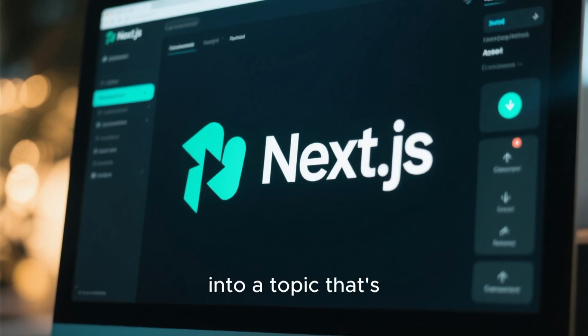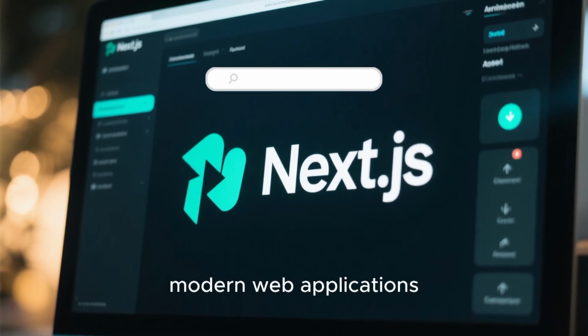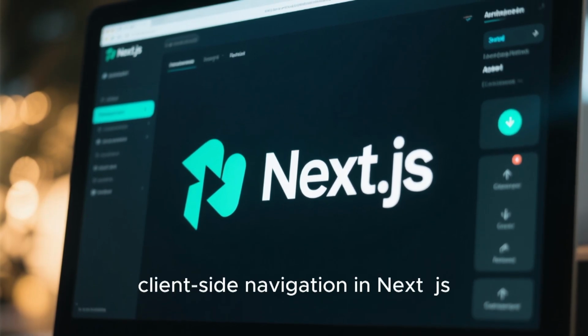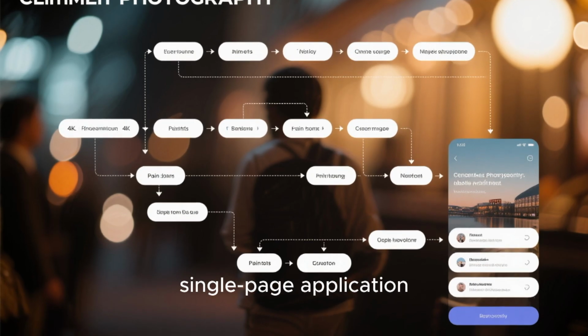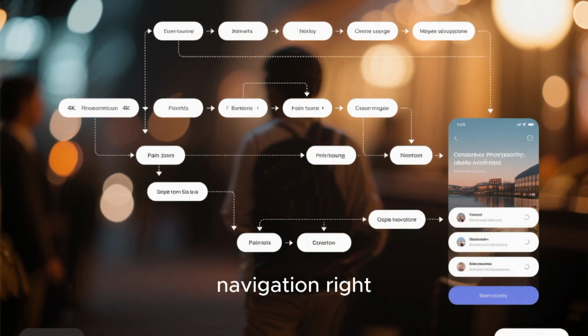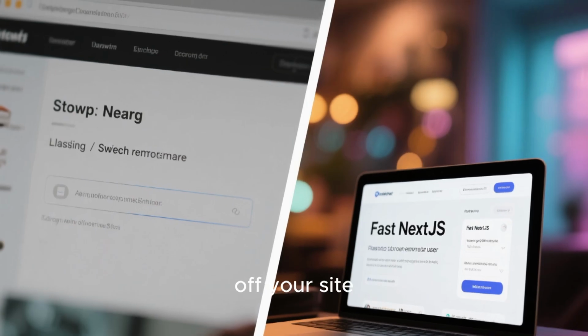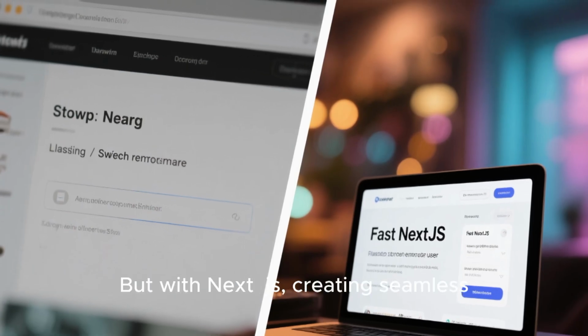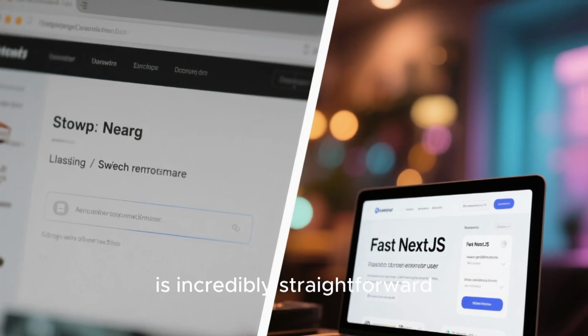Today, we're diving deep into a topic that's fundamental to building fast, modern web applications: client-side navigation in Next.js. If you've ever built a single-page application, you know how crucial it is to get navigation right. A slow, clunky experience can send users bouncing right off your site. But with Next.js, creating seamless, instant page transitions is incredibly straightforward.